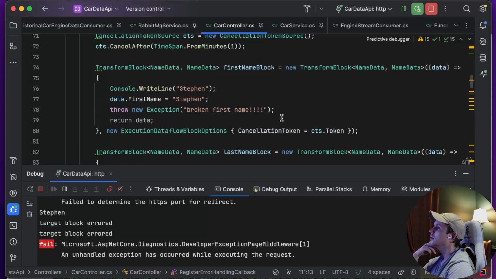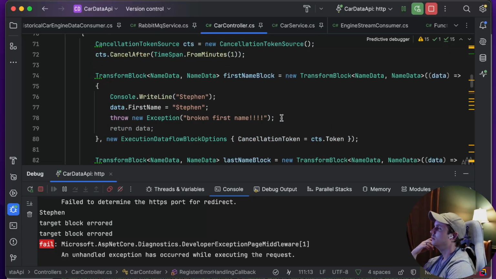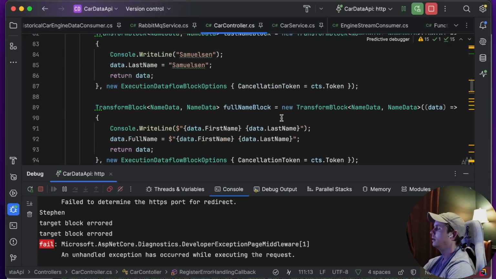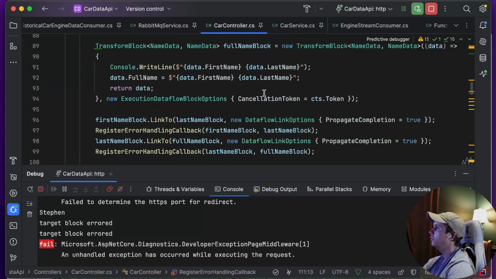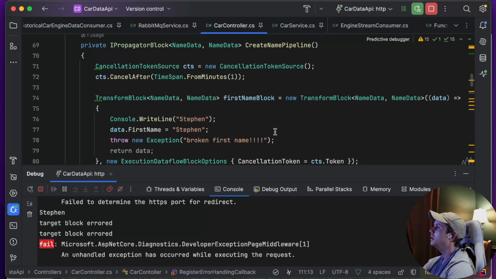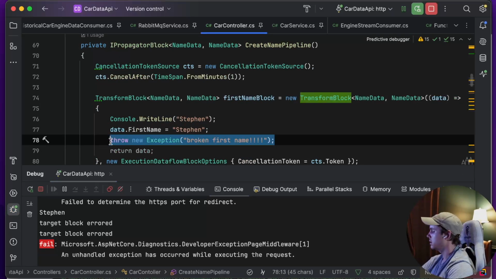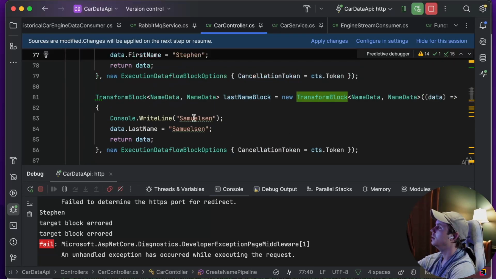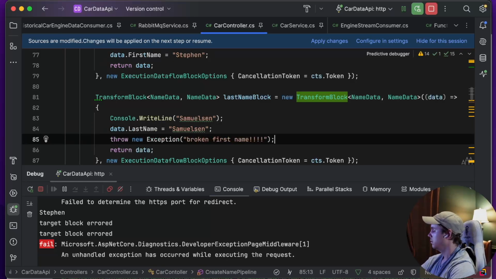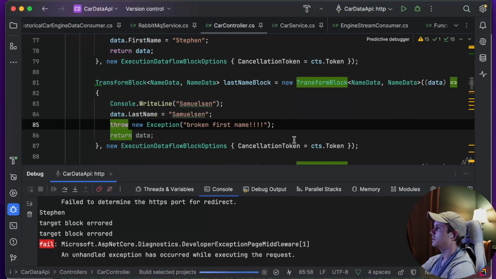Perfect. And I want to explain the reason we see it multiple times is because, again, we propagate that error through the whole pipeline. So every spot that it fails, right, because the error propagated, here. So if we, let's say, get rid of this, and we'll put it in the last name block. Let's run it again. Let's see how many times.